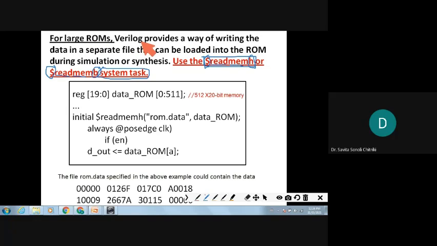For ROMs, Verilog provides a way of writing the data in a separate file and that can be loaded into the memory. So to load the data into the ROMs, you can use these two, that is read memory in hex and read memory in binary. Anything you can use, binary or hexadecimal, but it has to be preceded with a dollar symbol. This is very important. So register, one second, register 0 to 19 is there and data ROM 0 to 511. Can anybody tell me what is the memory capacity?